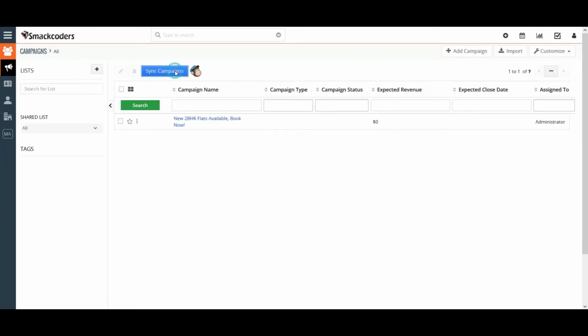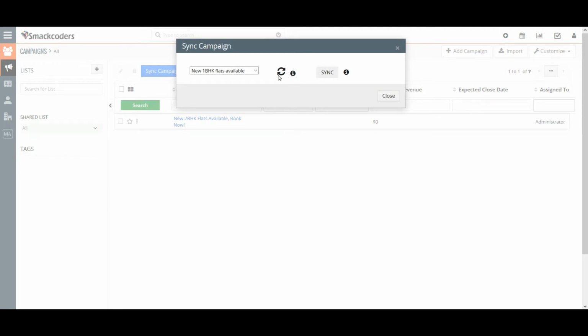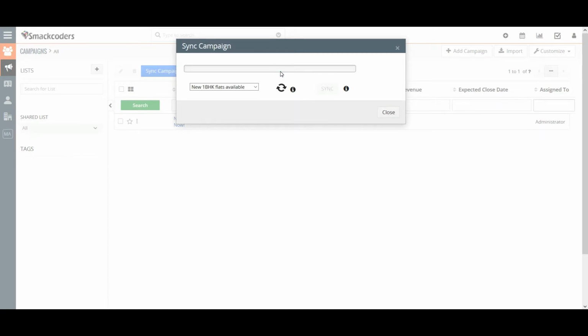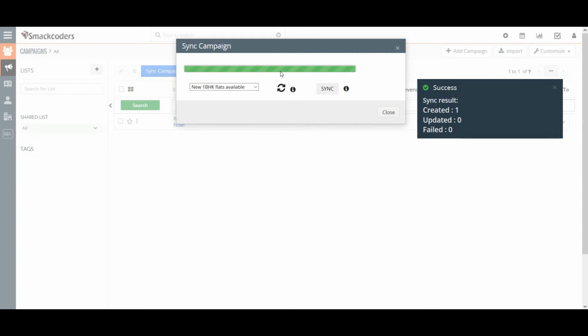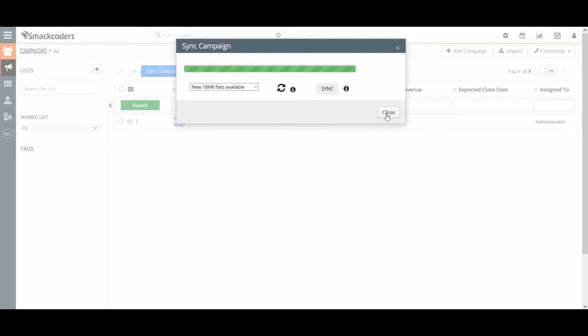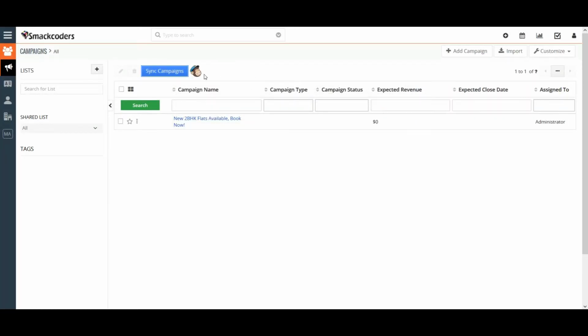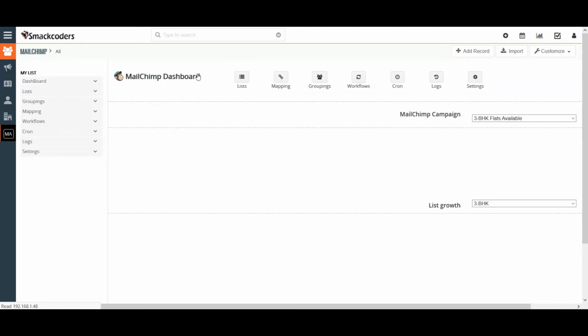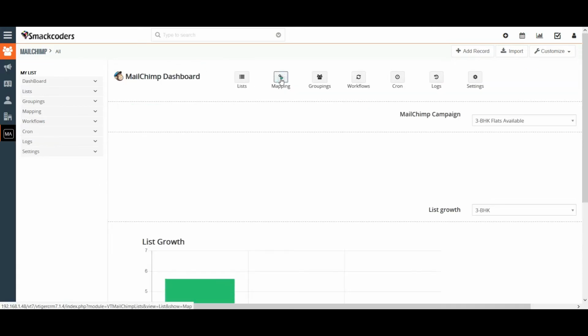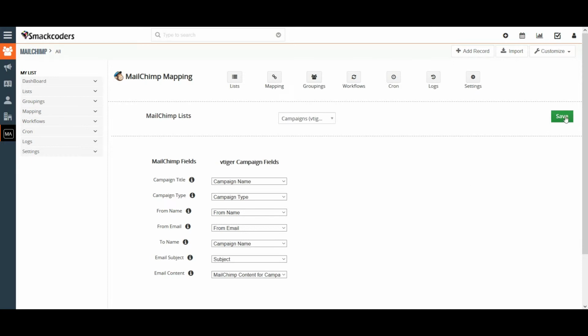So now click on Sync Campaigns. So initially you need to fetch all the campaigns from your MailChimp. For this, click on this icon. Now let's proceed to the mapping part. So here's the campaign mapping. Click on Save.